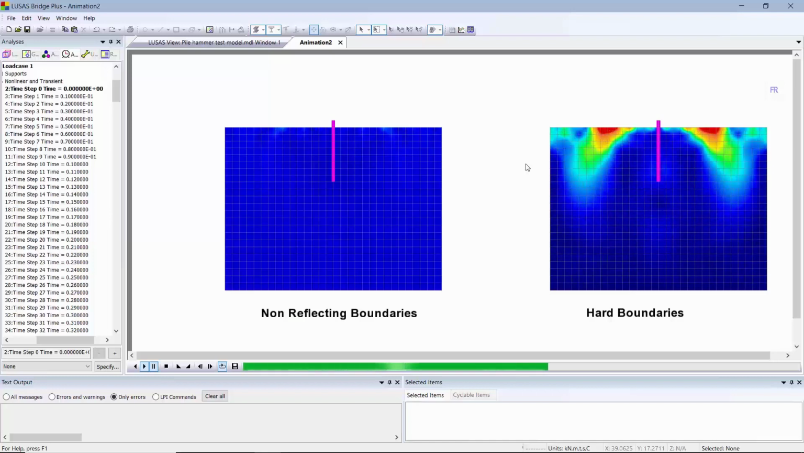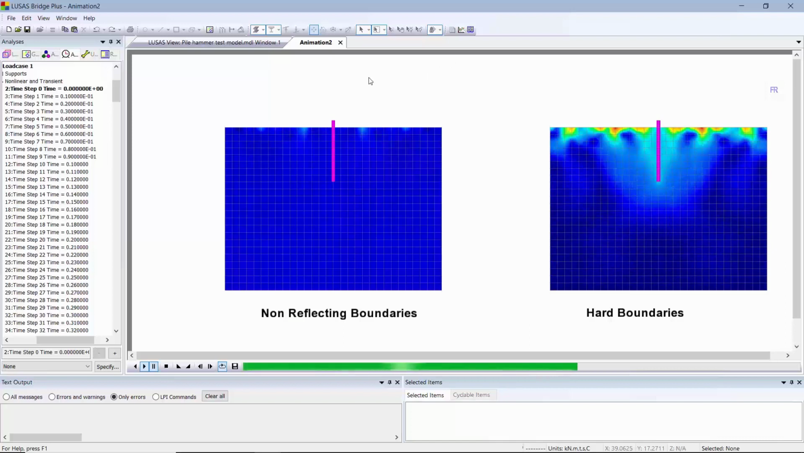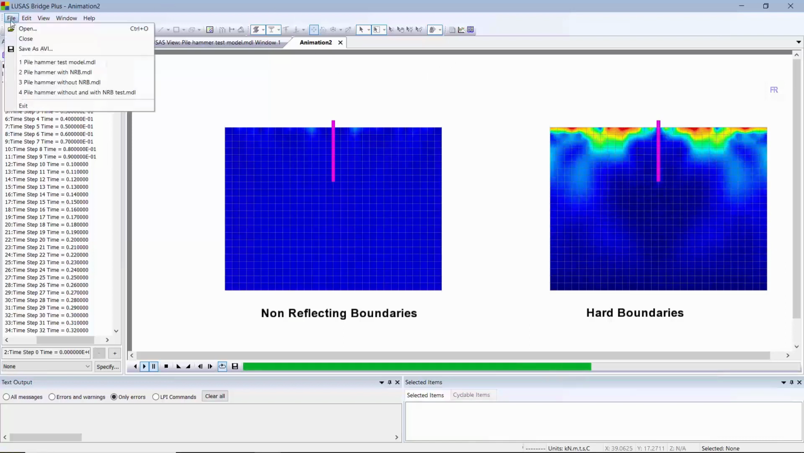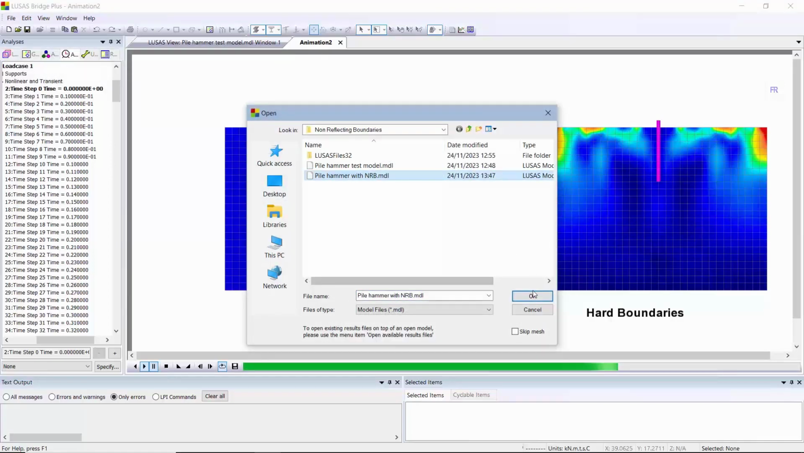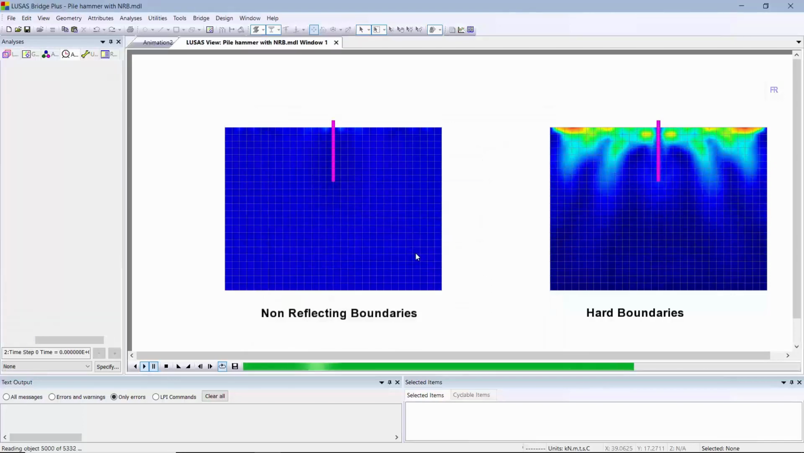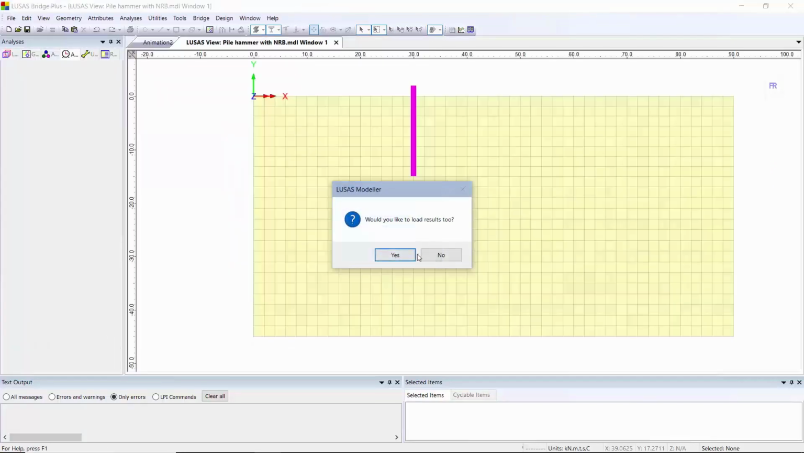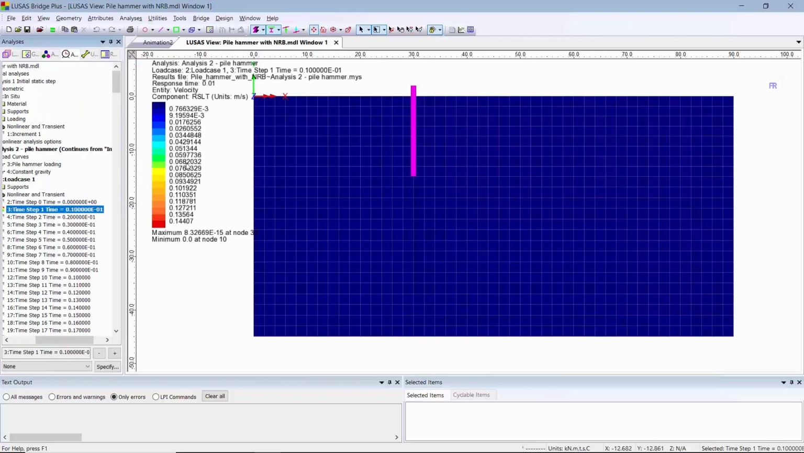So this is just a simple test model to check the behaviour of the non-reflecting boundaries. Once you understand the behaviour, you can then put this to work on a bigger, realistic model. So I'm loading up a model now, and this is for a pile driving event where we're continually hitting the pile with a vibrating hammer. So rather than just a single impulse, we're having multiple impulses applied to the pile with time.